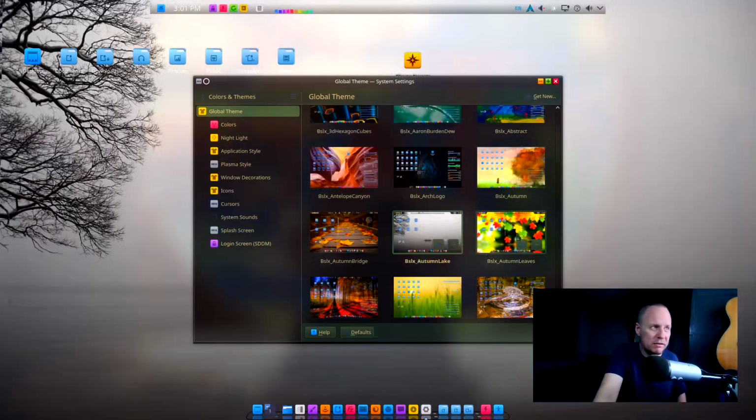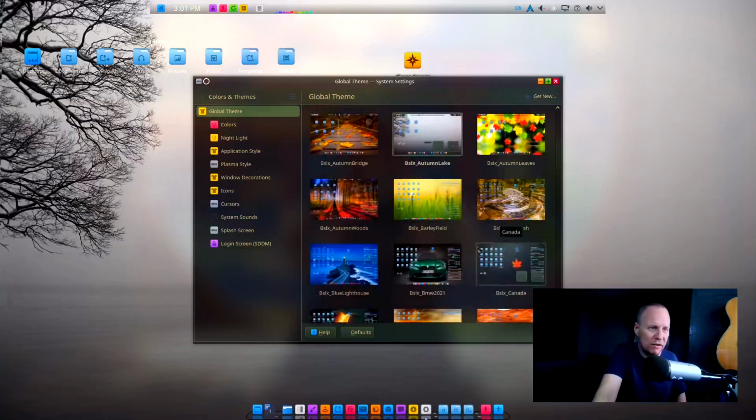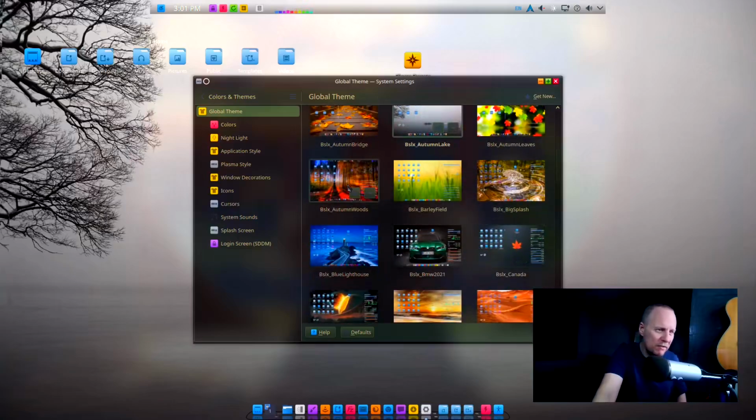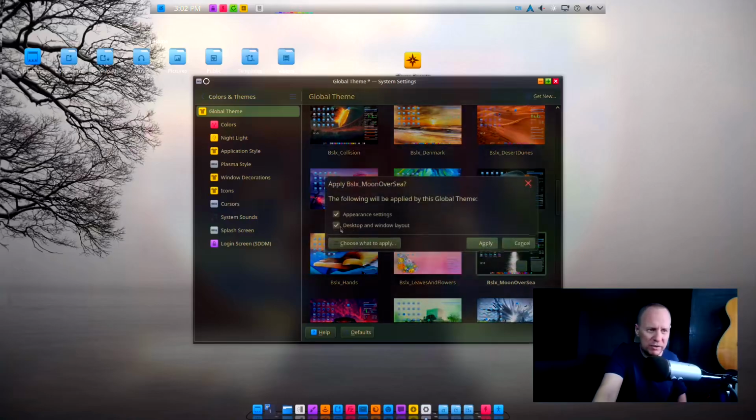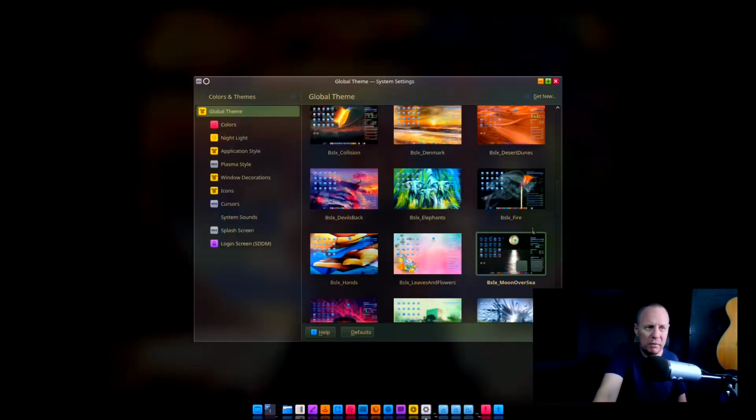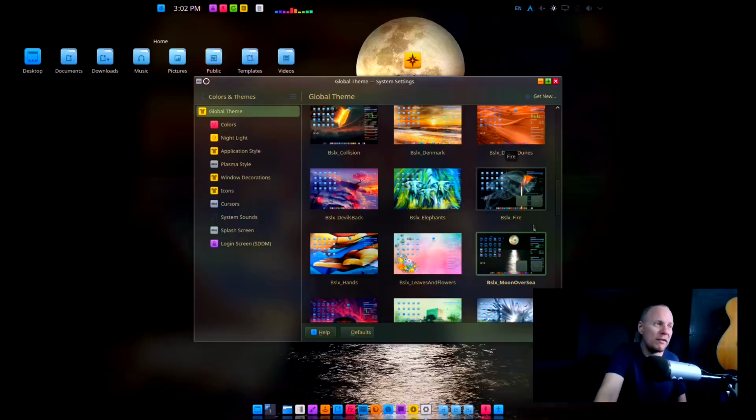So here are some of the different layouts and stuff. They look really cool, by the way. I mean, I'm not kidding. I really like how some of these layouts are. You have Moon Over Sea. Oh, this one I think might become one of my default favorites. Maybe.